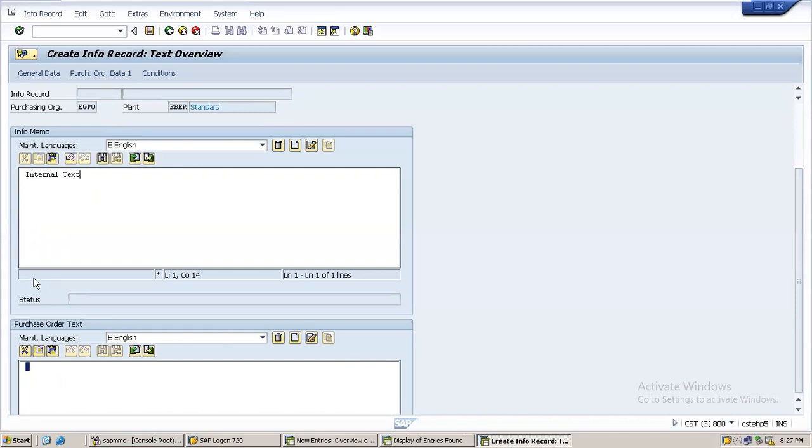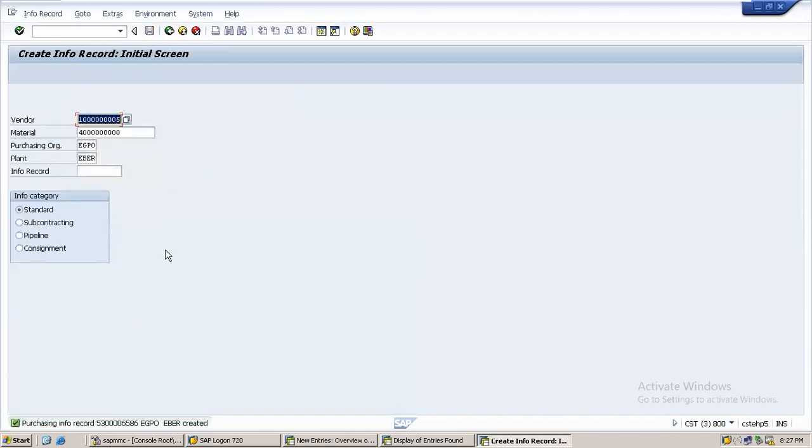I'll show you once I create a purchase order. That will give some more clarity. Then external text. So this is my internal text, this is my external text. I will save it. So my purchase info record is created. What happened? We have created a purchase info record.